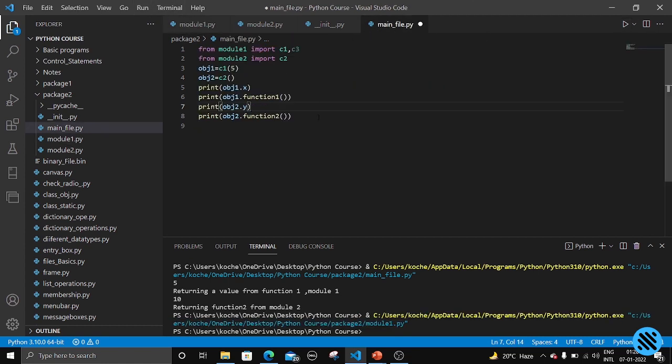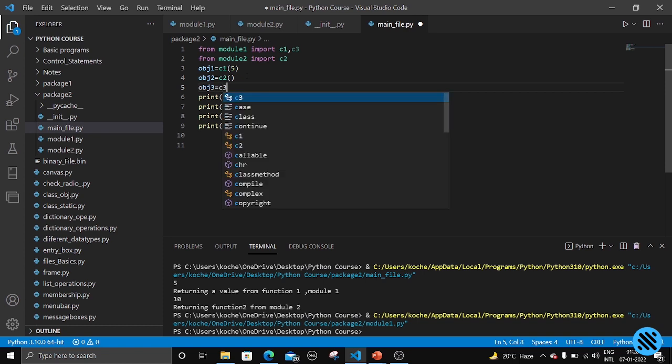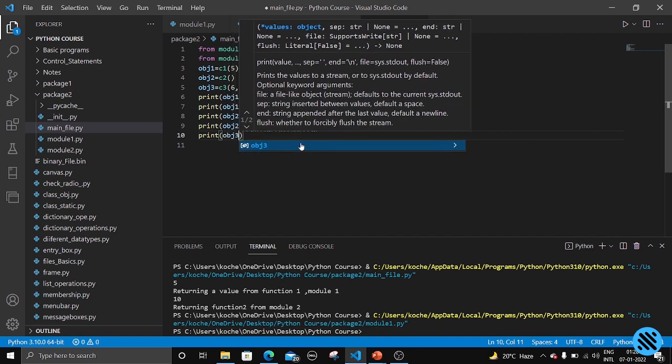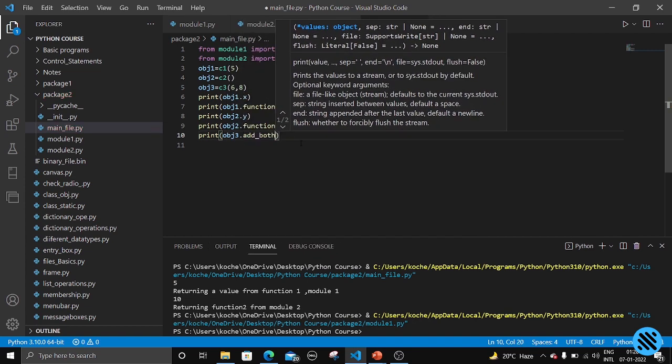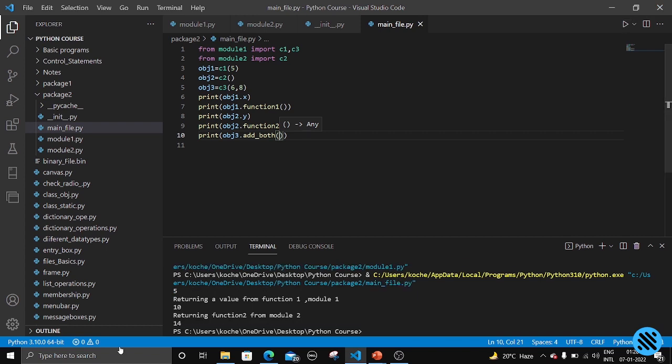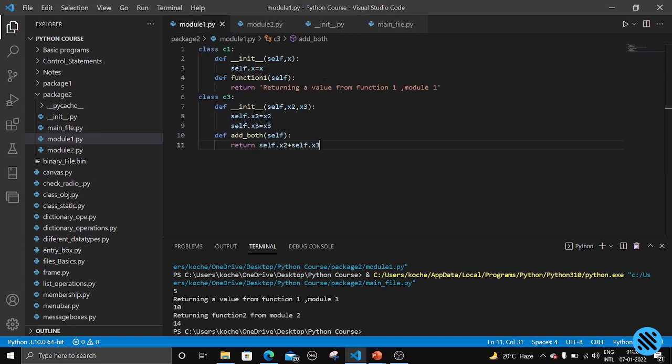Okay, and let me just create an object for that one, C3, and we should pass two numbers, 6 comma 8. Let us take print obj3.add_both. Okay, now let me just run it. 14. Okay, what is 6 plus 8? 14, right? So there is no limitation for how many classes you need to put inside a module.